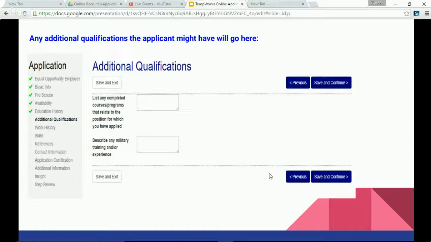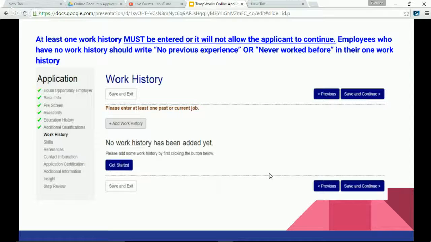For any additional qualifications, such as any trade schools that they attended, certificates, or military experience, they would add it in the additional qualification sheet. Then once they're completed, Save and Continue.